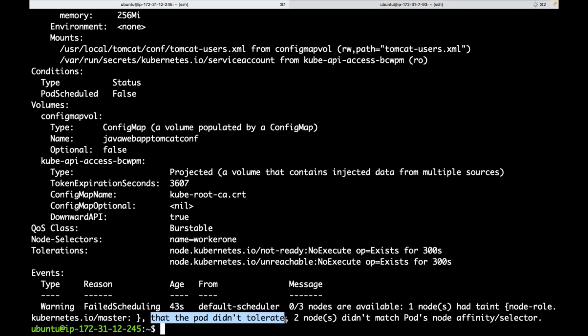No. So because of that, is it allowing to schedule in the master? Is whatever pod I am trying to schedule allowed to be scheduled in the master? No. What about the other two nodes? What is it saying?